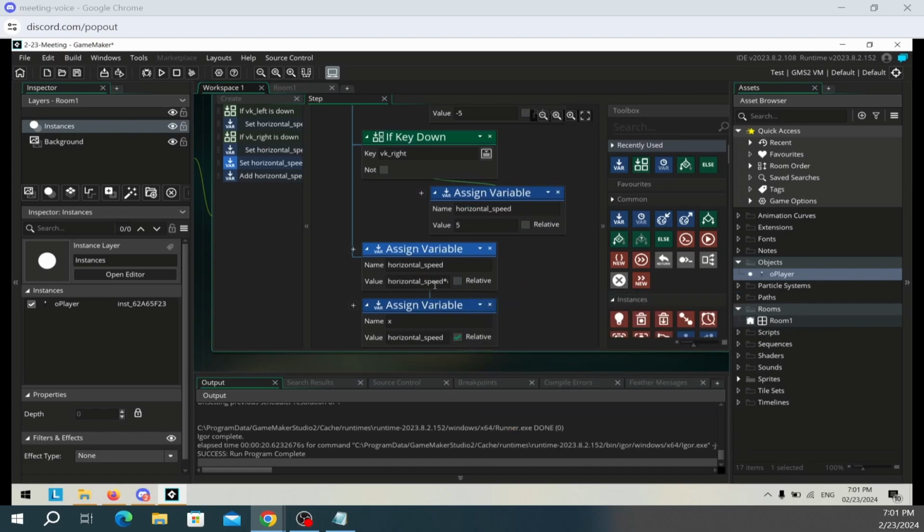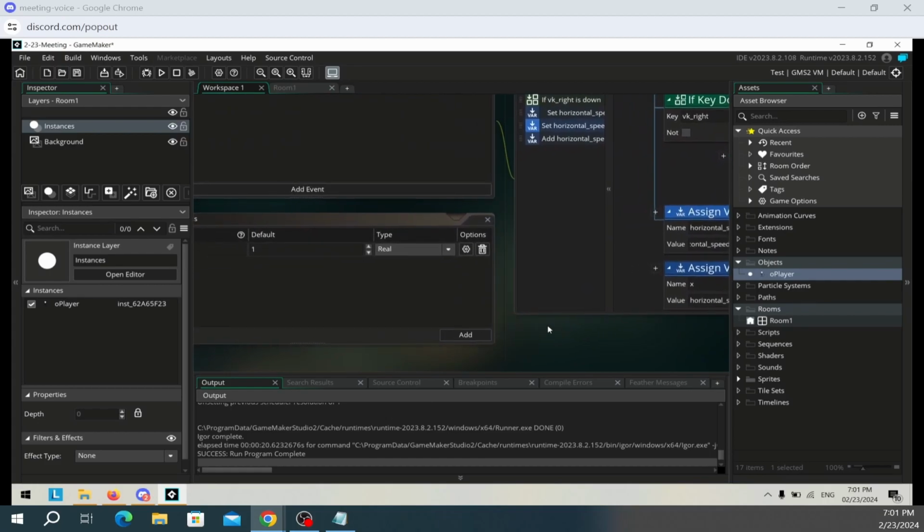So that way, horizontal speed is equal to, because it's not relative, that means it's equal to itself times whatever the drag is. If you set it to 1, if you multiply something by 1, it's obviously the same all the time. But if you set it to some kind of fraction, it will decrease ever so slightly over and over and over again.